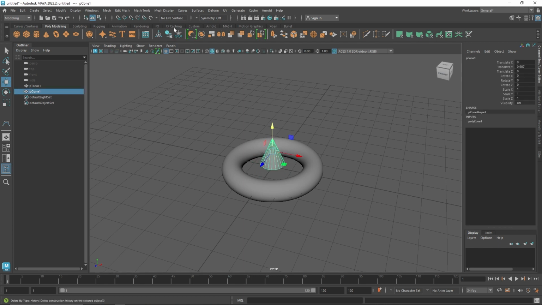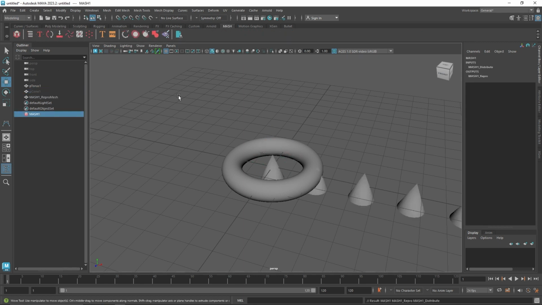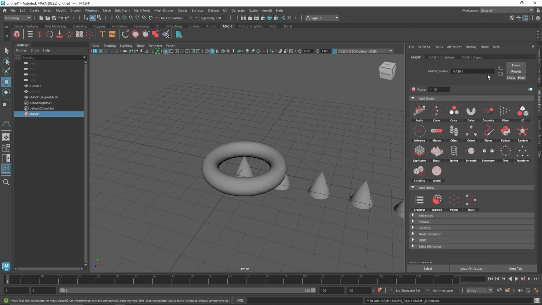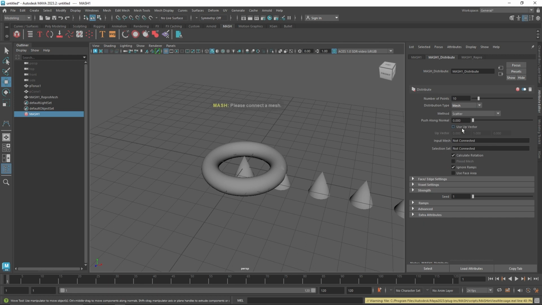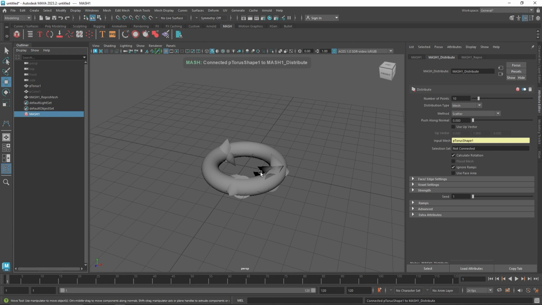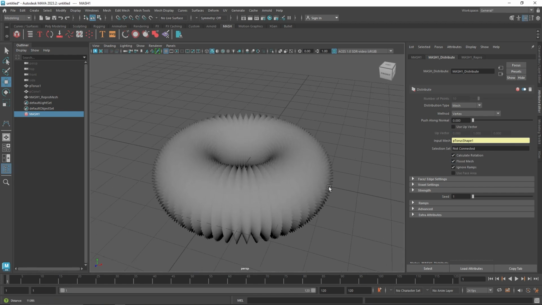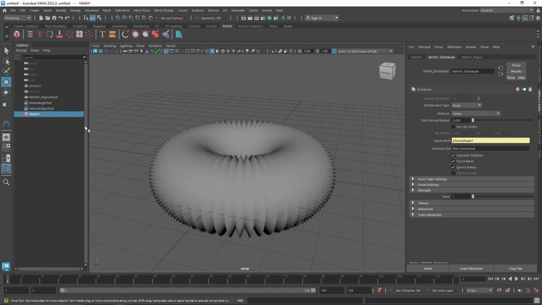All right, and from here I'm going to go to mash and let's quickly mash this. In the attribute, in the distribute, select the distribution type to mesh and just middle mouse click on your torus and give it the input mesh. And instead of using the method scatter, we are going to use vertex, and we can simply flood this mesh to create this interesting and beautiful looking torus.